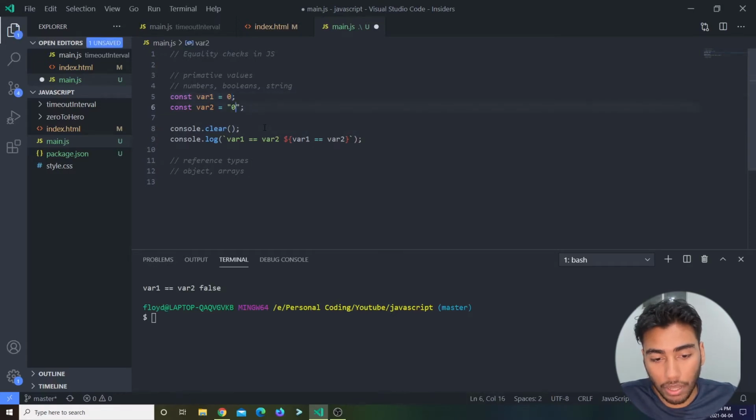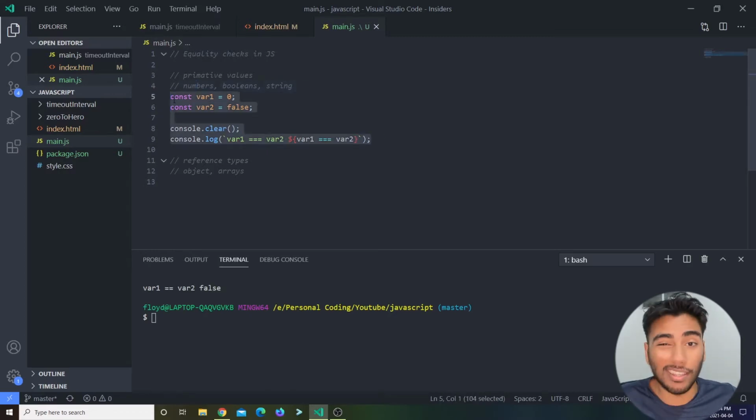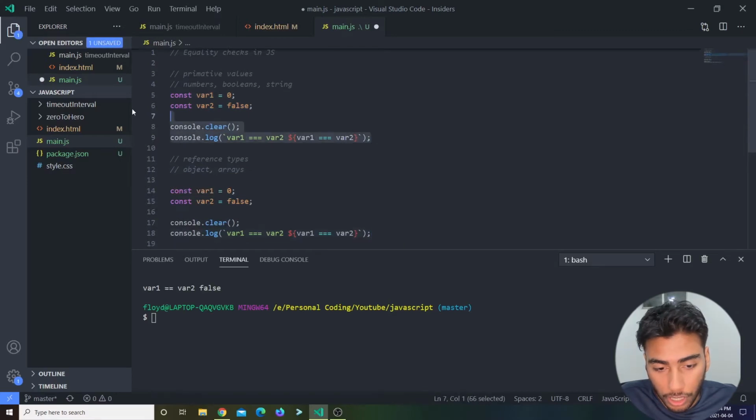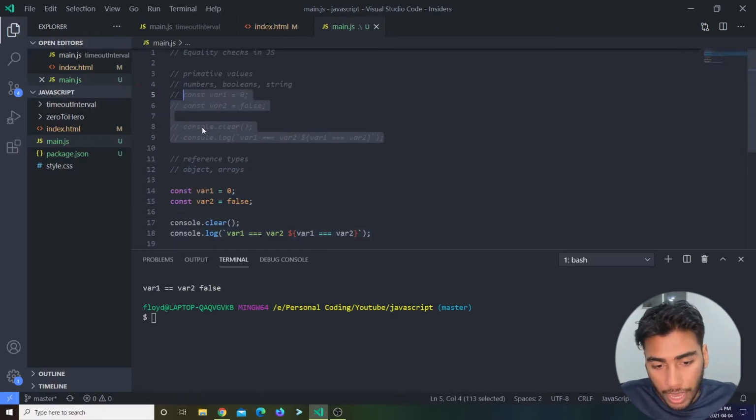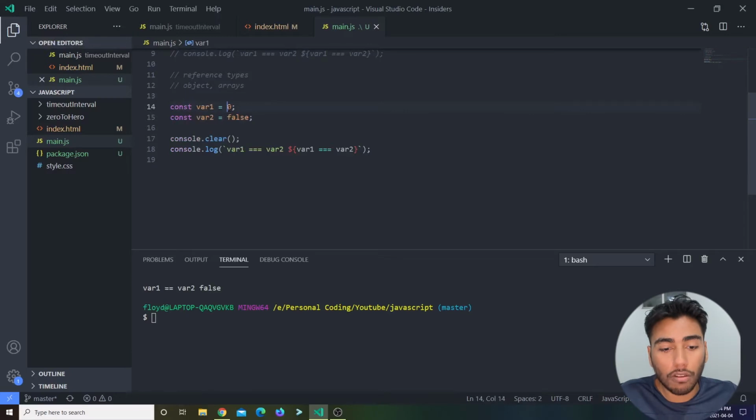Okay, so let's back up a little bit. We went through all the primitive types for JavaScript, numbers, booleans, and strings. Now let's move on to referential types, because I think this is where the chunk of the video should be. Okay, so let's go down over here. Let's comment this out. And now let's start off with our first one.